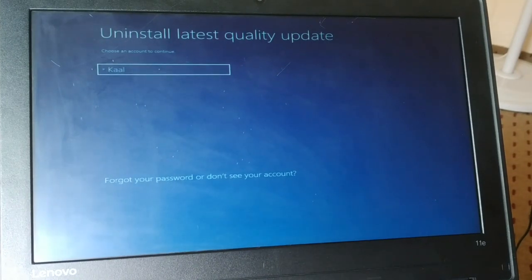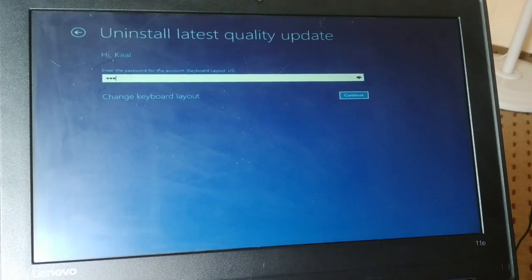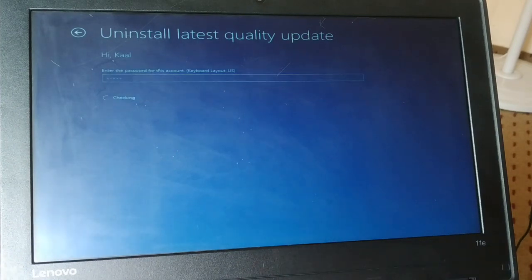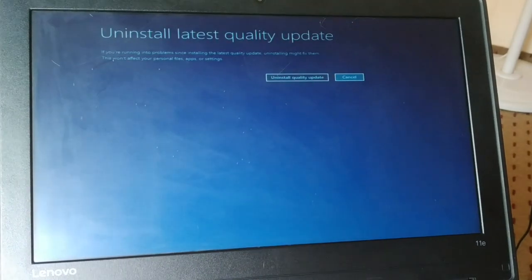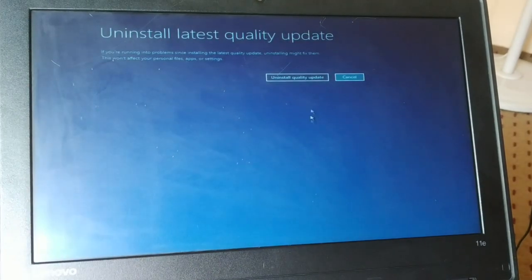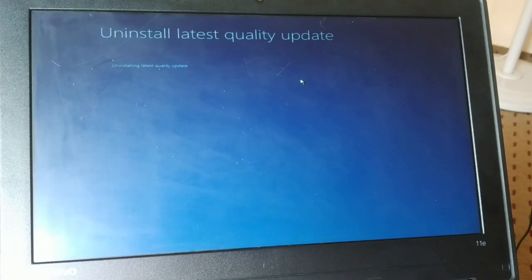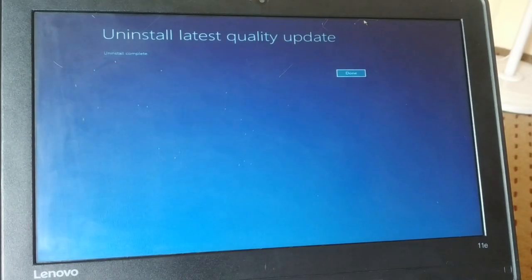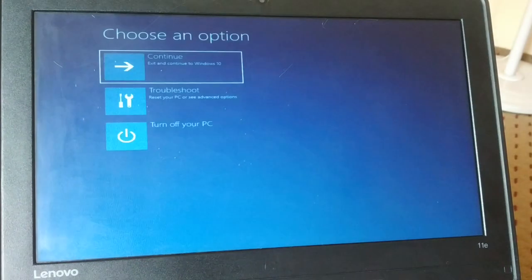You're going to choose your account, enter the password, and then uninstall the quality update. So this will take some time, uninstalling the latest quality update. Finally, we are done.